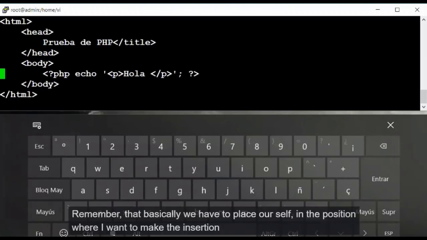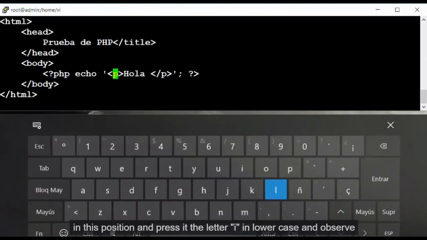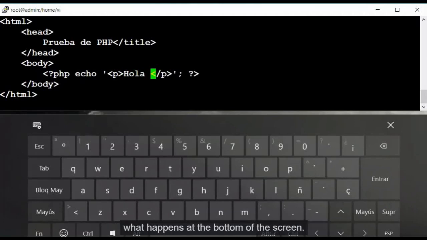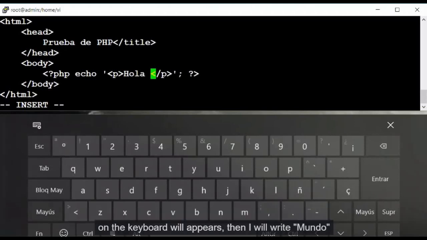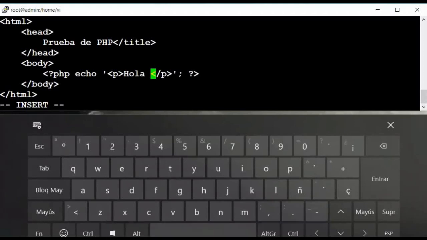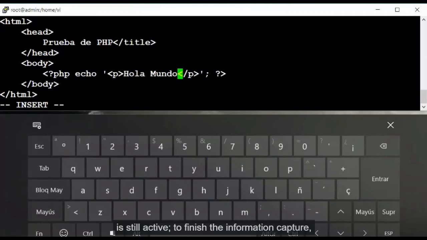And in that row, we'll see how we insert the word mundo. Remember that basically we have to place ourselves in the position where I want to make the insertion, in this position, and press the letter i in lowercase. And observe what happens at the bottom of the screen. It appears that Vim is in insert mode, and it means that what I type on the keyboard will appear. Then I will write mundo. Insert mode is still active. To finish the information capture, remember to press the escape key.